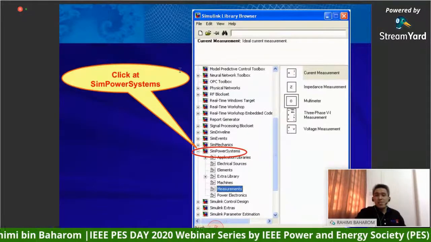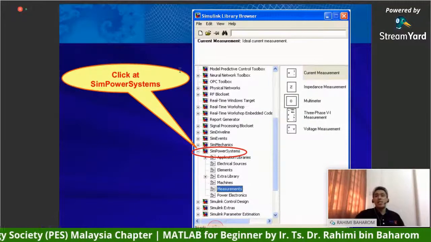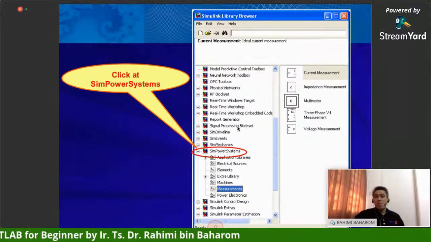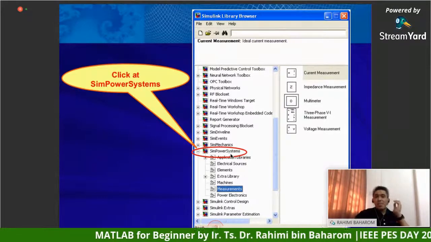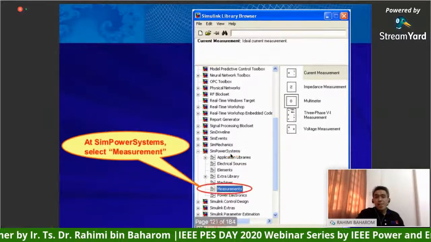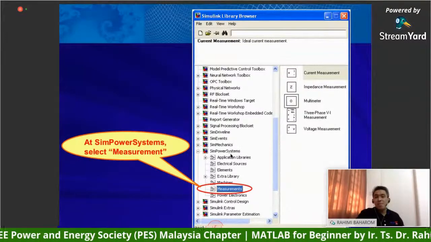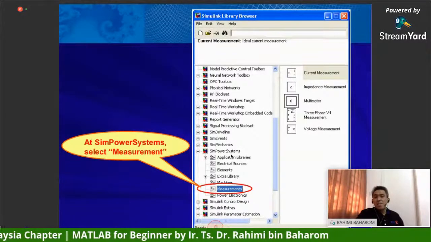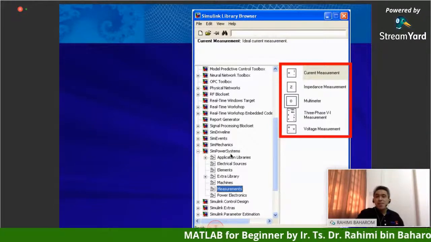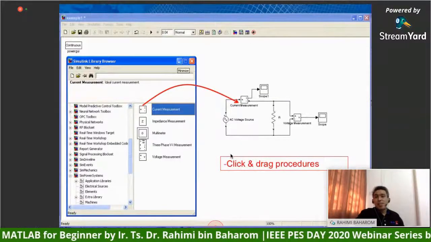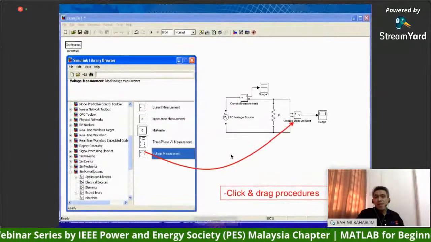As usual, all components or devices are already in the Simulink library browser. So go to Simulink library browser and click at SimPowerSystems. At SimPowerSystems, please select measurement. Since you select measurement, it will appear current measurement and voltage measurement, as we have discussed just now. Then just insert current measurement and voltage measurement. We already inserted them just now, by the click and drag procedure.